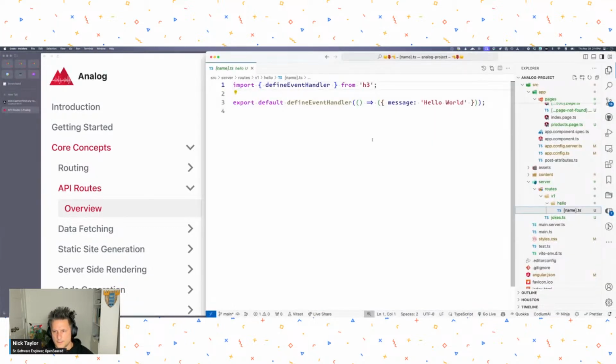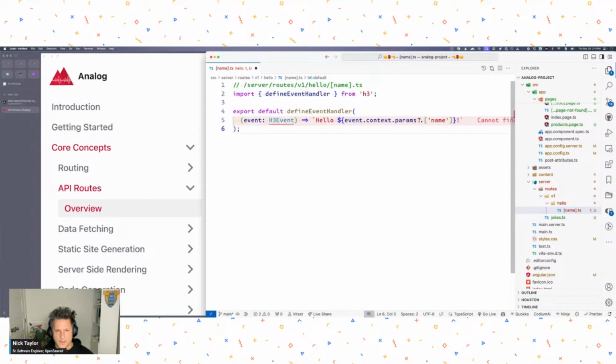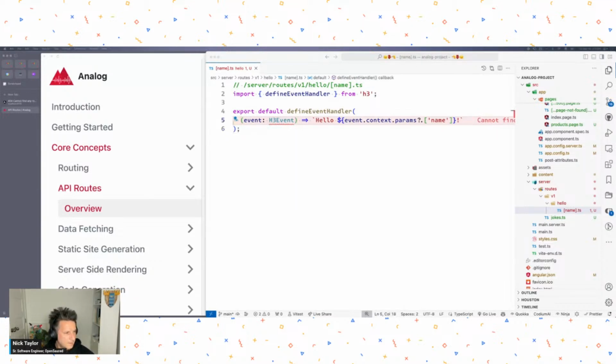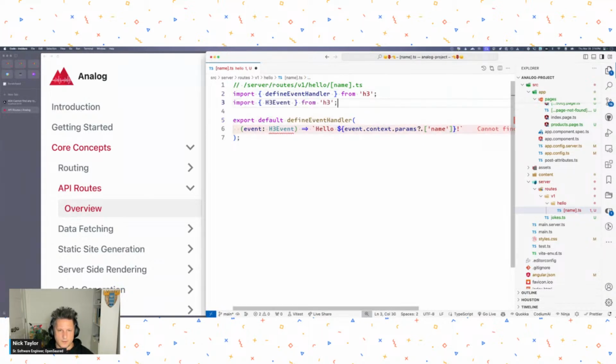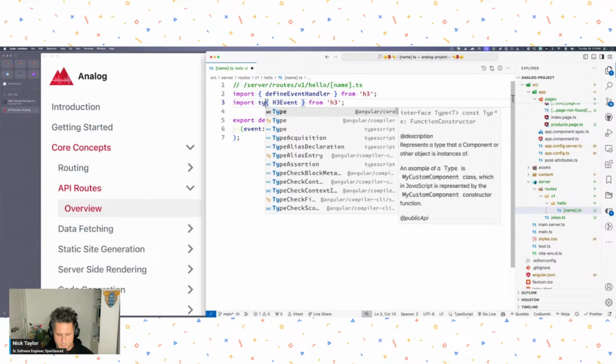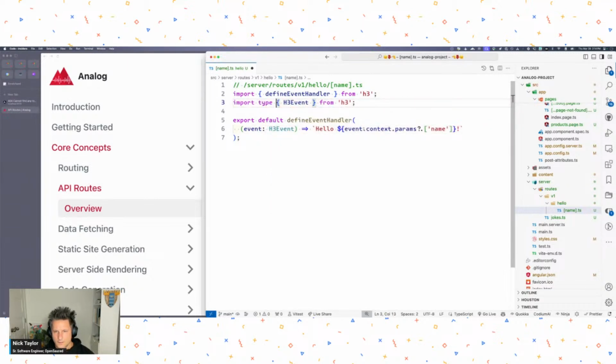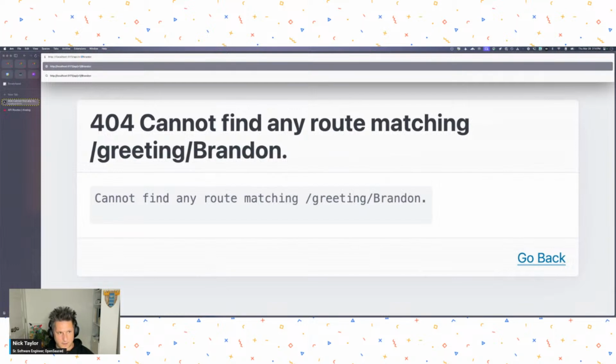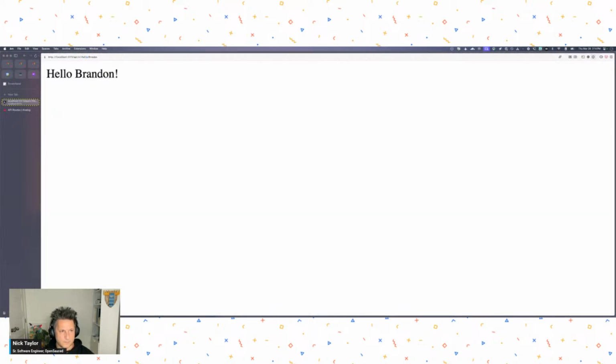And in here, let's paste that in. Params name. Let's get the event in again. And all right, H3 event. Still not sure why it's not auto importing it, but there we go. That's a type. So it should return hello and then name. Not sure why it didn't. So let's do API v1 slash hello. Okay, I clearly was holding it wrong.